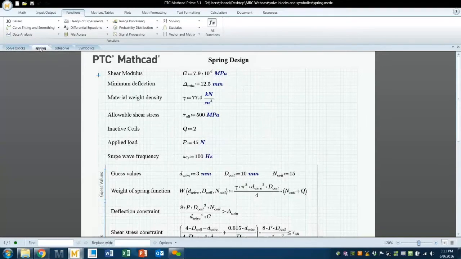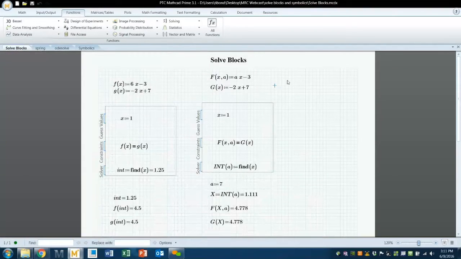We have a couple. Sure, Matt, what's up? If you don't mind me jumping in, so this is great. I know a lot of people define as a key function. What are some other functions we can use in the solve blocks?